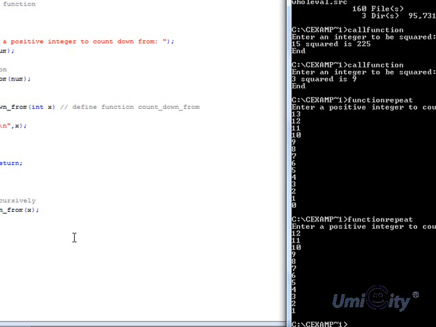Okay, so that's that lesson done, and we're going to move on to functions in custom headers, as well as looking at multiple source files.